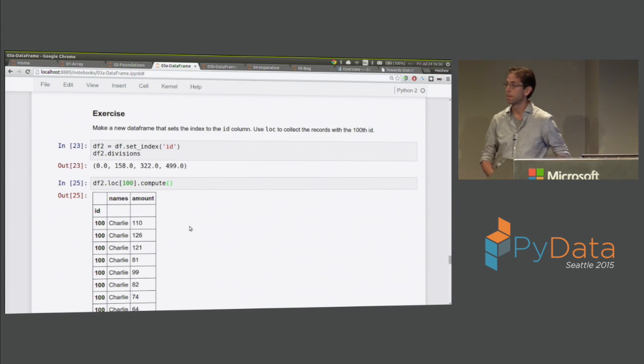Question? Do you have any plans to implement the df.query method? What does the query method do? It's similar to doing df and then brackets, df.amount less than 0, but you would just do df.query and then inside a string, amount less than 0.